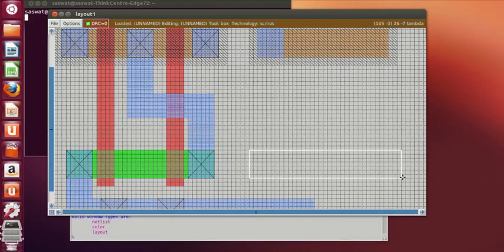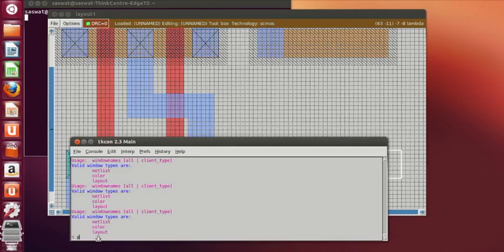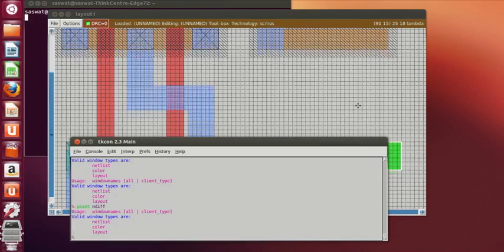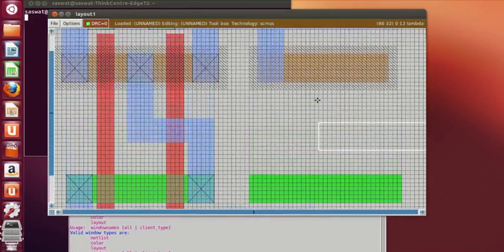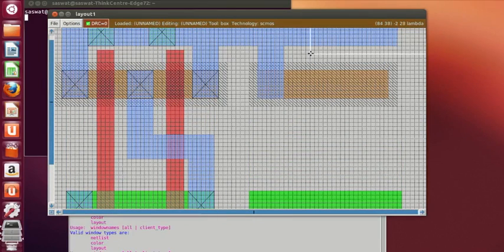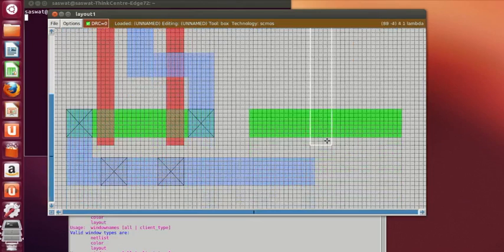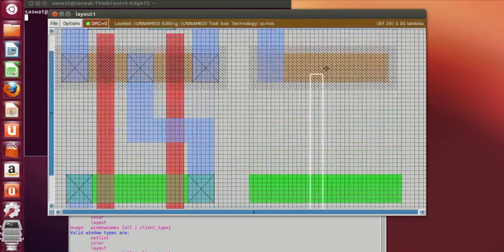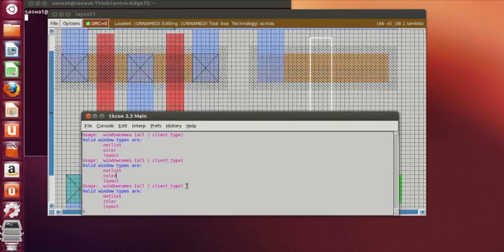Now select this area. Type paint N diff. Now this is the N diffusion layer. After this, we have to place a poly. That is a 4 width, so let us make it 4 width. Type paint poly.